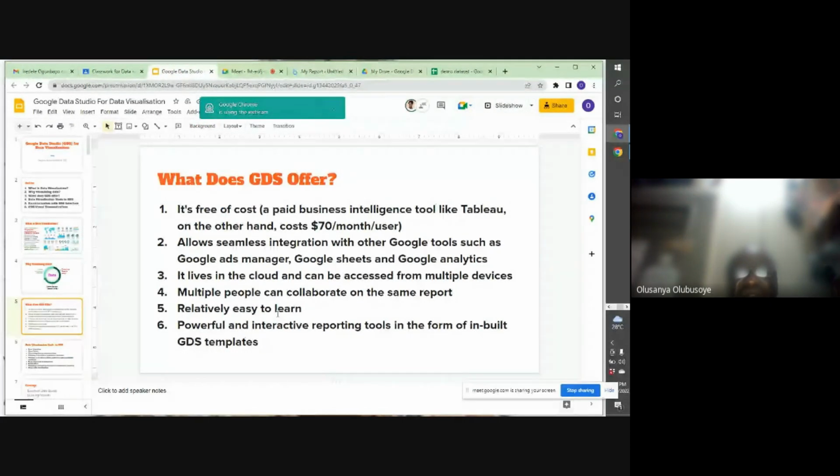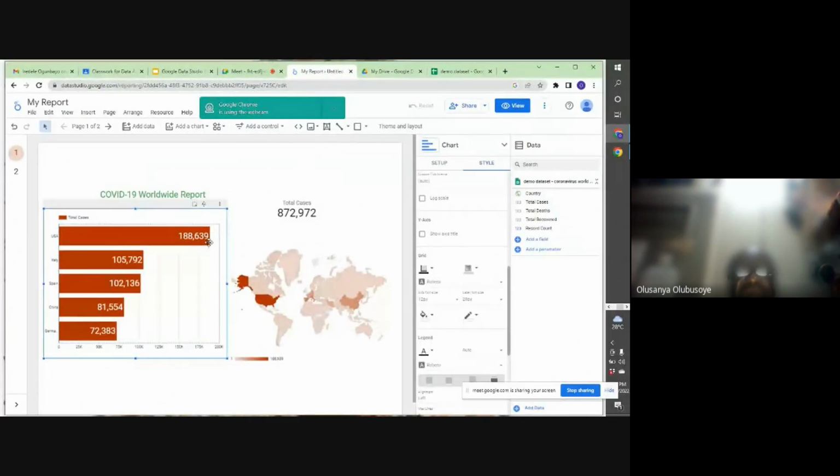Interestingly, it's also easy to learn, as you will see shortly. It is very powerful and interactive. You can see how interactive it is. When we say it's interactive, you can choose the font you want. You can say whether this should be descending or ascending. You can choose the theme you want. That's what makes it interactive.